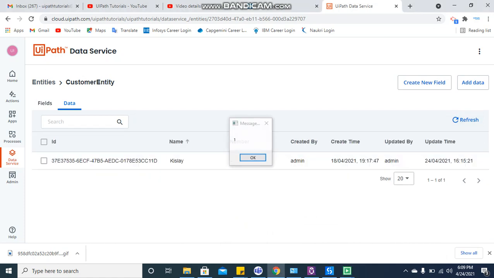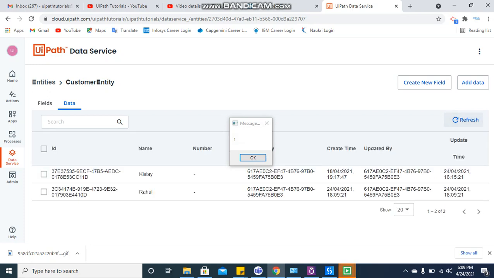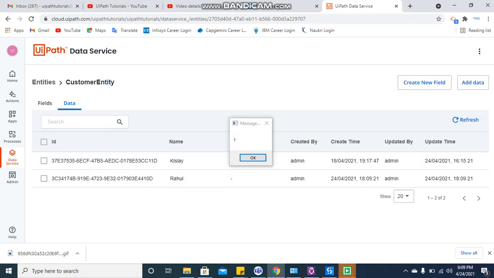Let me refresh it. Okay, you see the entry, we are having the Rahul entry in the data for the customer entity. It is having the ID, a unique identifier, created by admin of course, and create time. UiPath is automatically filling these values. When it enters the Orchestrator, it automatically gets filled: create time, updated by, update time, created by, all those values.